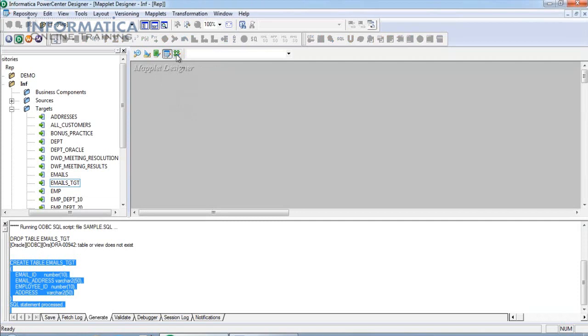Okay, so next going to mapping designer. In the mapping designer, we will create the mappings. A mapping is nothing but it represents a data flow, how the data is flowing from source to target. So you can say that it's a graphical representation of how the data is flowing from source to target.